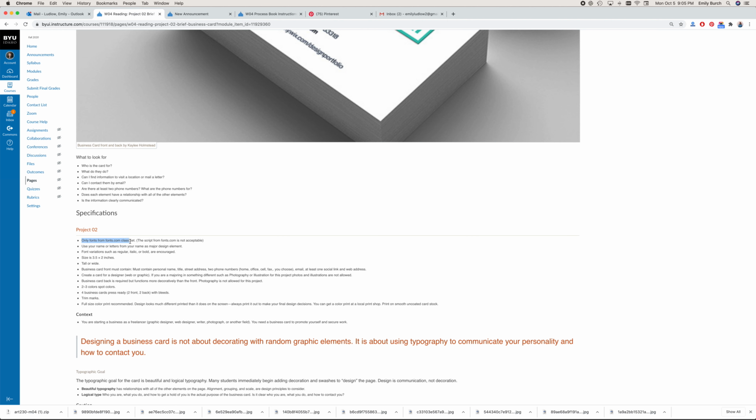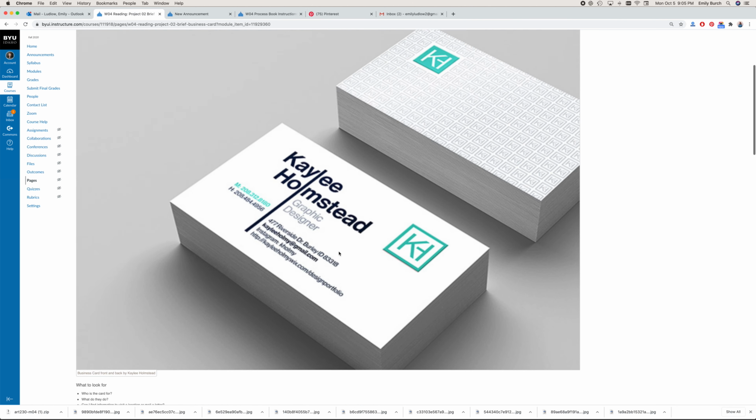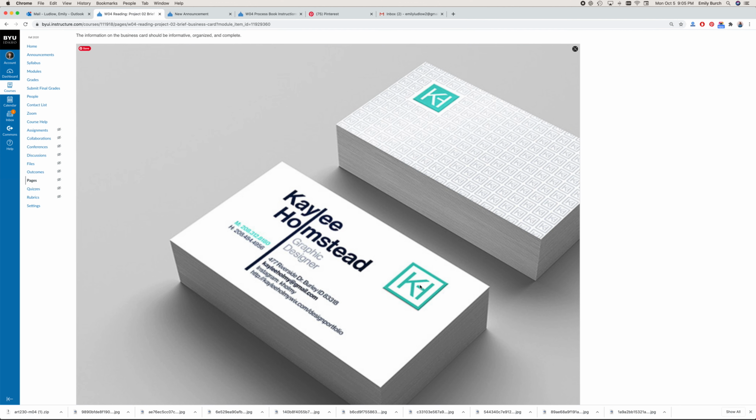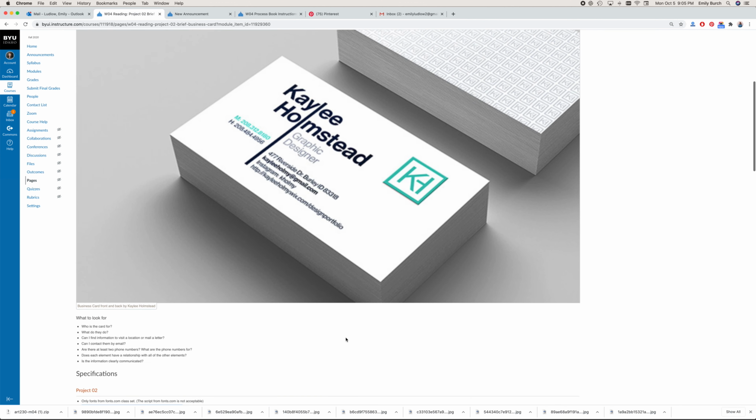For this project, you're only allowed to use fonts from the class font set. You are to use your name or letters of your name as major design elements. As you can see here, this person created a little monogram and then used it as a pattern on the back.